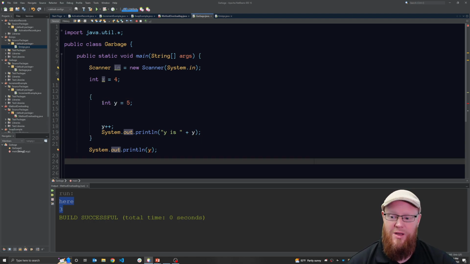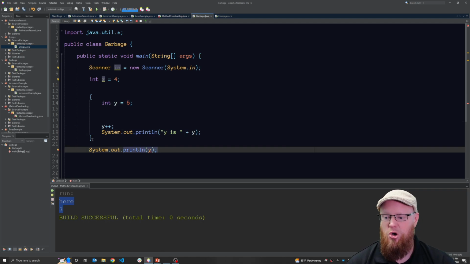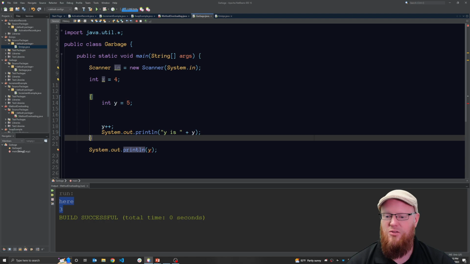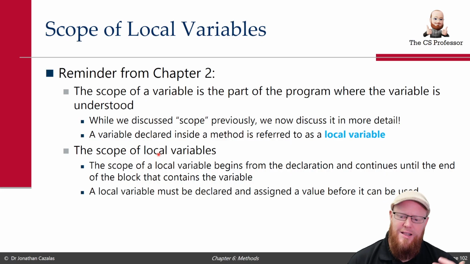We have a closing curly bracket. We made y within that block of code, so therefore its scope finishes here on line 20, which means on line 22, we cannot access y. We can no longer access it because we're outside of the scope of y. That's what we've discussed previously. It was important to give that reminder.